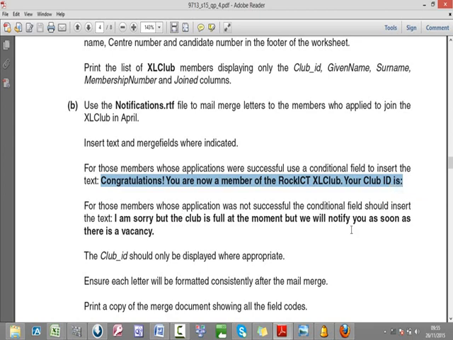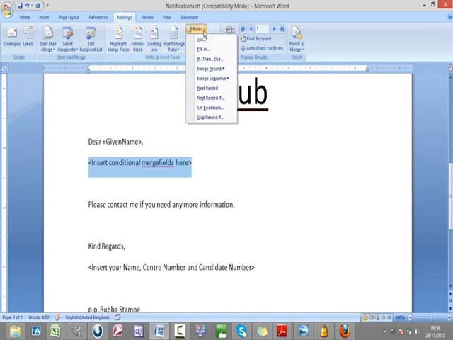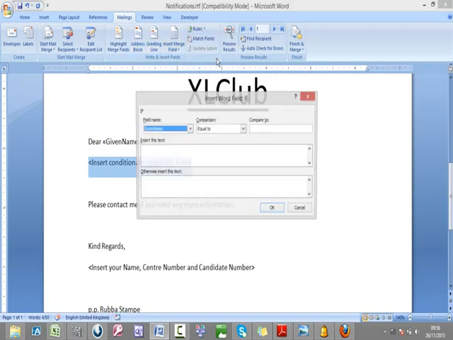Now the second part, if it's not successful, insert the text: I'm sorry, but the club is full at the moment, but we will notify you as soon as there's a vacancy. Now, the club ID should only follow when the applicant is successful. All right, so we'll see how we'll go past that. So now, then we go to rules, if then else.